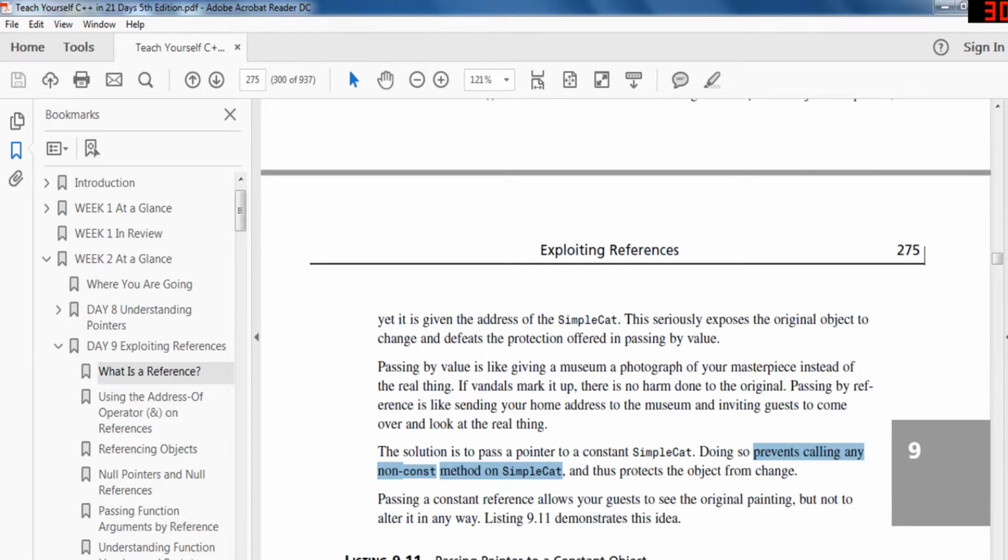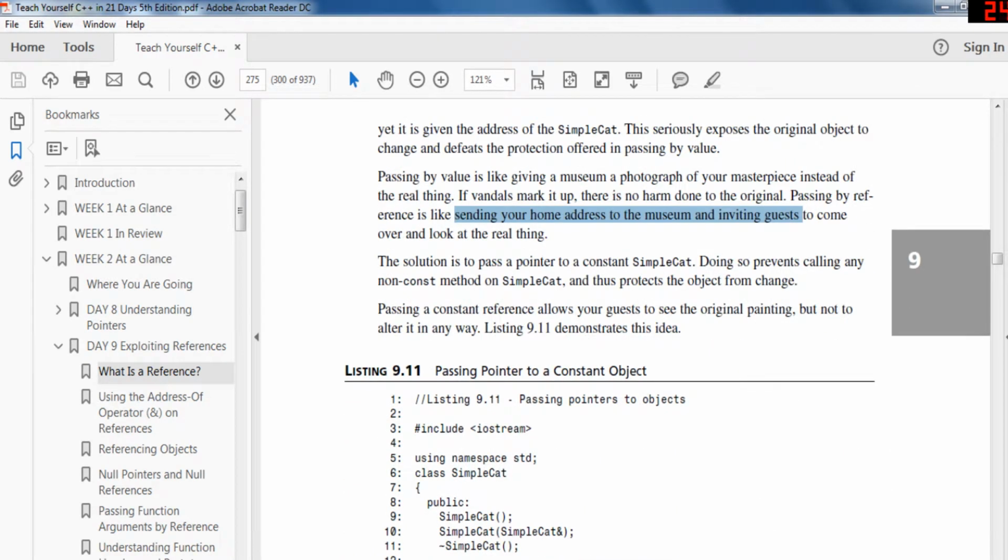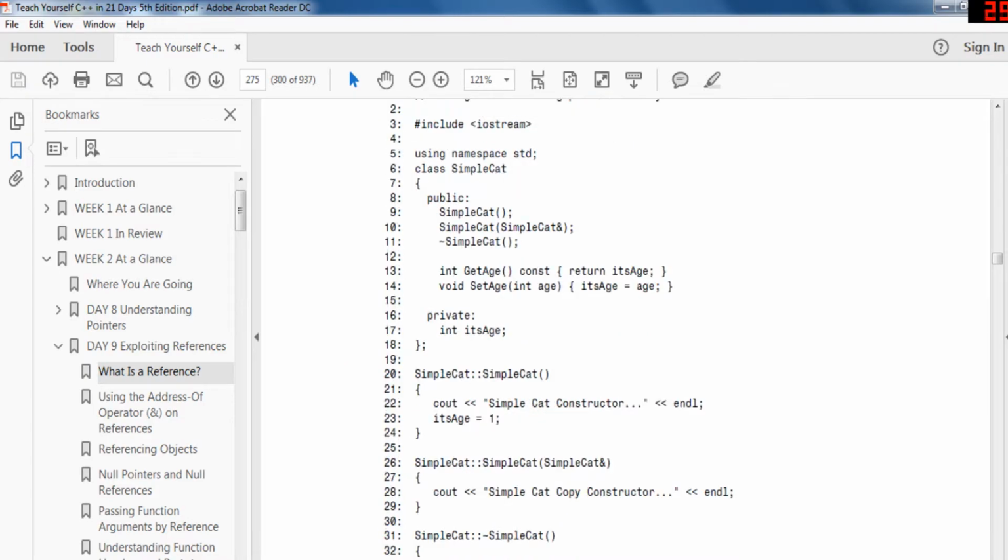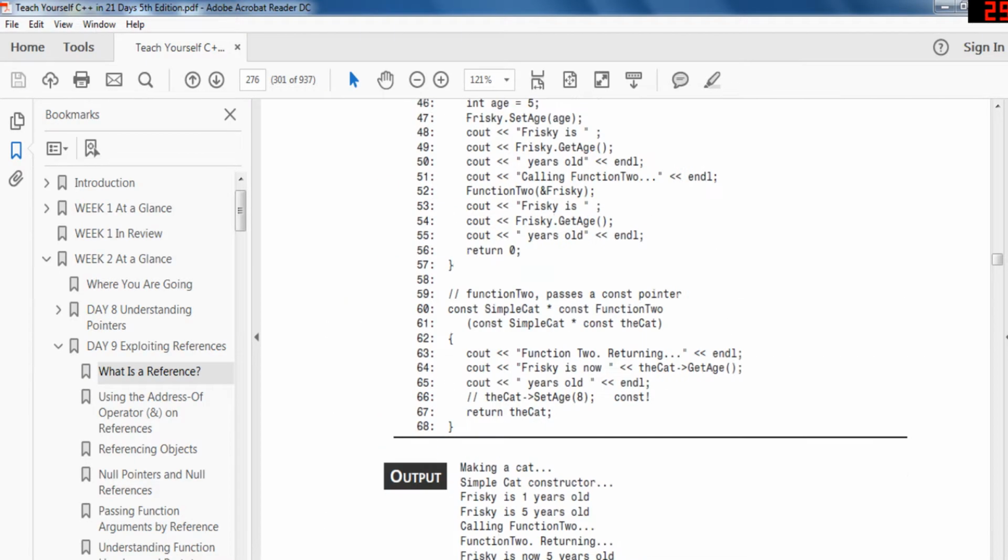The good thing about passing something by value is that you're giving them a copy of whatever you had before, like a copy of a photograph of your masterpiece instead of the real thing. So if they screw something up, nothing is done to the original. But passing by reference is like sending your home address to the museum and inviting guests to come over and look at the real thing and create copies of your original masterpiece. So that's one bad thing about it. But you could change it so they don't modify all of the function calls.